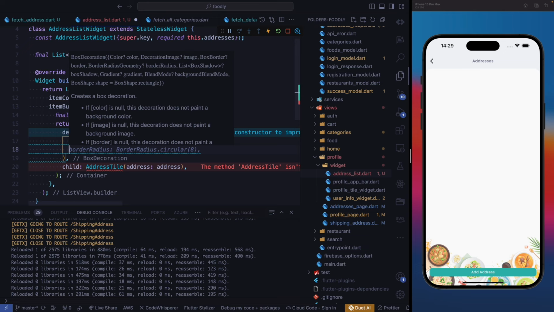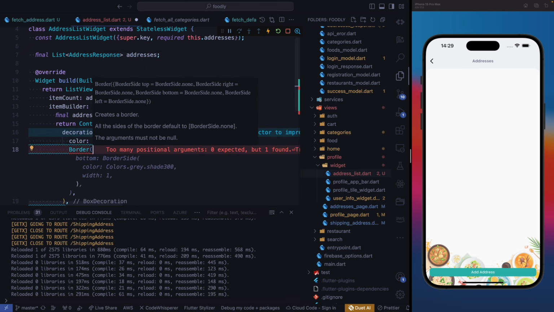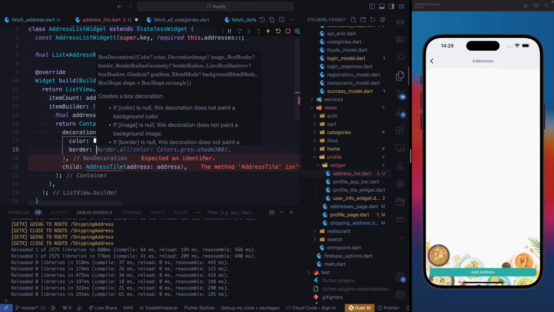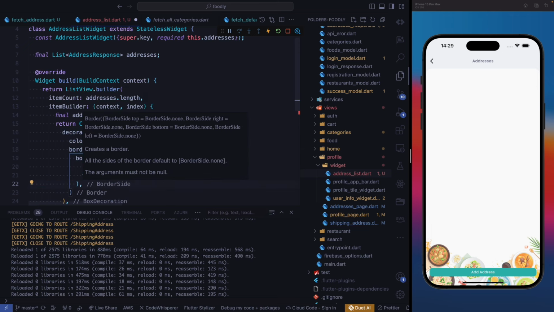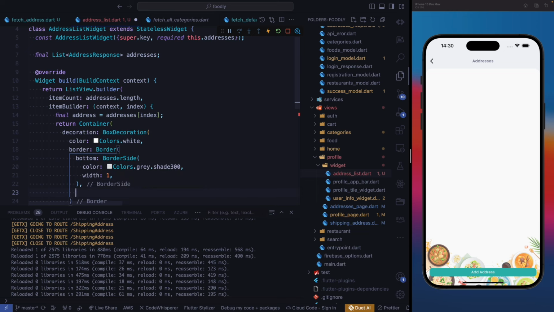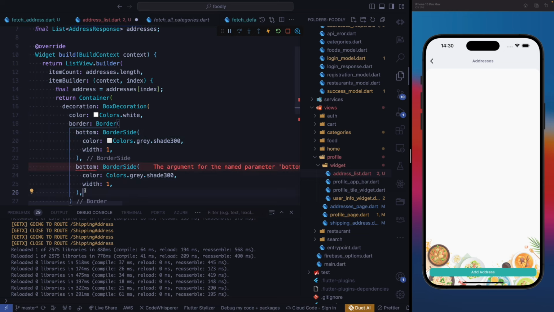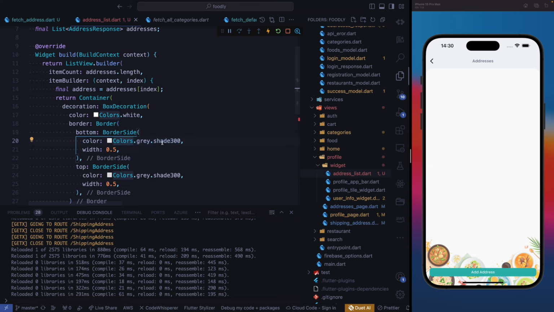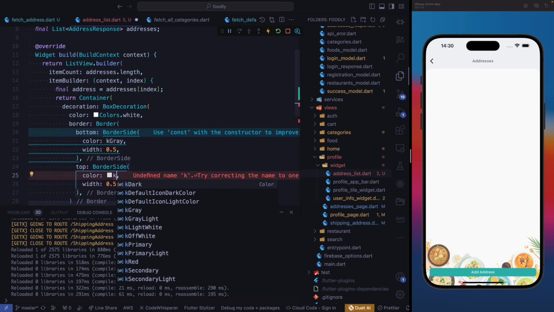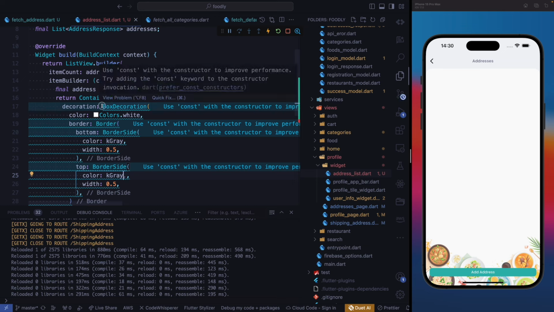So we need to have a border. It's supposed to be border. For border, we're going to have a border. In here, we need the bottom, okay? And we also need top. So it's going to be the same here. We just need to change this to 0.5, but that's something that we can do in a little bit. Top. We're going to have 0.5 over here. Let's change this color to kGreen. And this one to kGray as well. Let's add const over here.